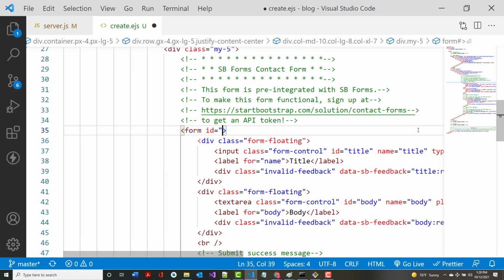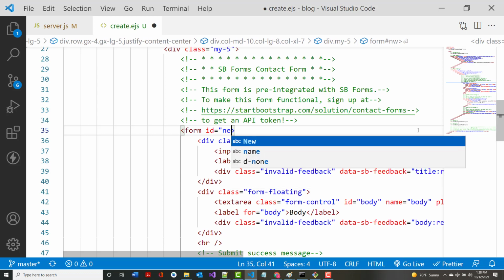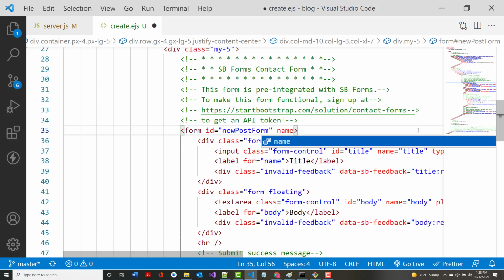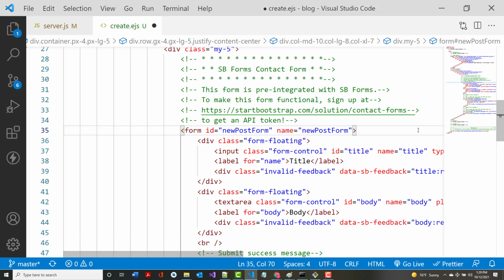So I'll say ID equals, call it whatever you want. I'll call it new post form. If you want, you can give it a name too. Again, you should probably give it the same thing, post form. But the big thing is, when somebody enters a post, we're going to want to store it into the database. Does that make sense? All right.